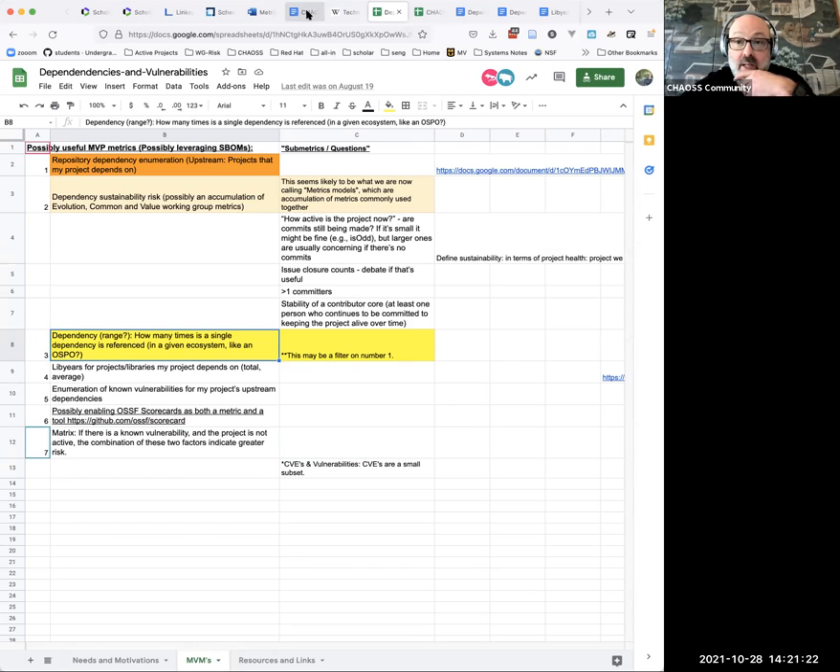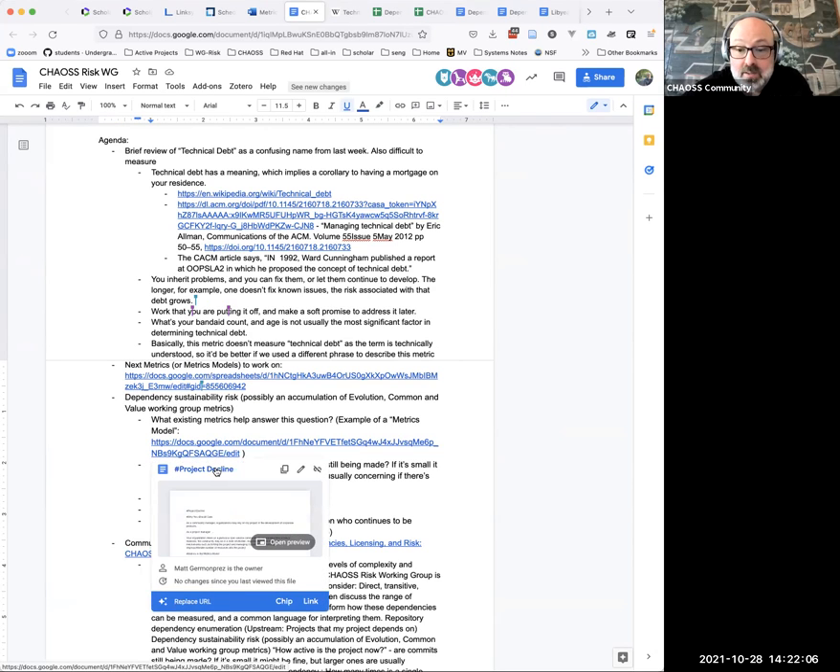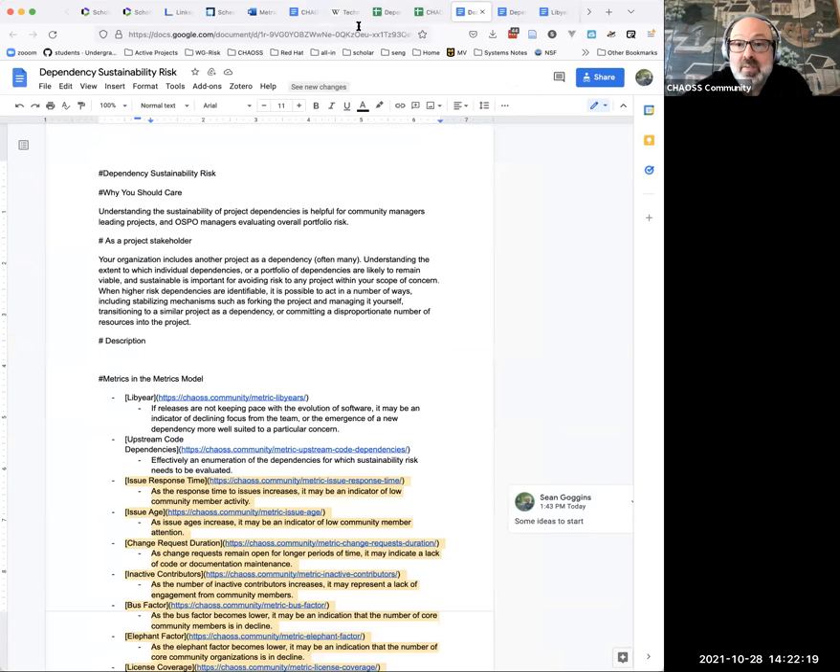One thought that I had though was that when I started thinking about the metric we discussed called dependency sustainability risk, I thought it might look a little bit like what we've been starting to call metrics models. In other words, dependency sustainability risk isn't something that I think would be a single metric. I think it might require perspectives that are offered by a number of existing metrics, which is how we're starting to define these metrics models. So I actually, this is not the correct link. Hold on. Dependency sustainability risk.